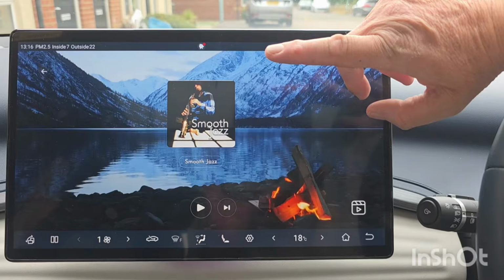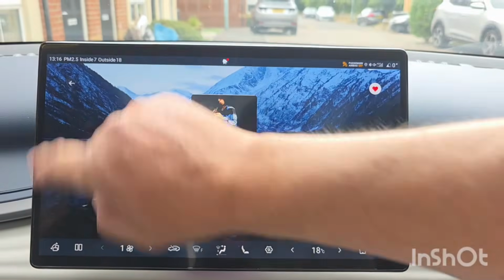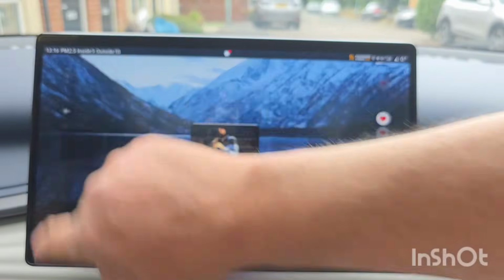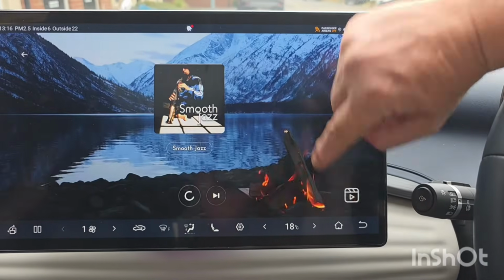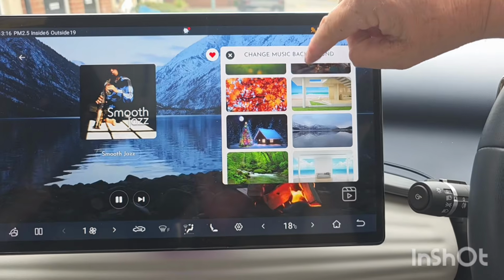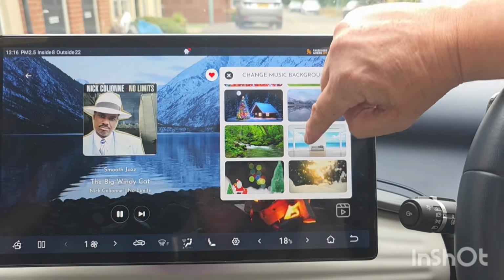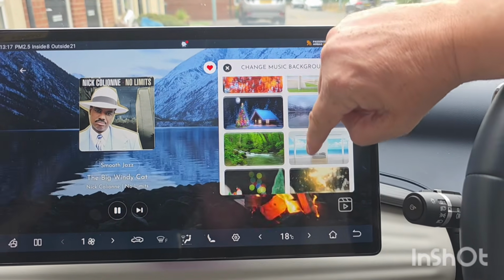And I think you just touch it if you want to come back out of it in that regard, then you can go there. You can also go back and choose a different setting from here if you want. There's quite a few in here as well. You've got some Christmas ones if it's Christmas time.